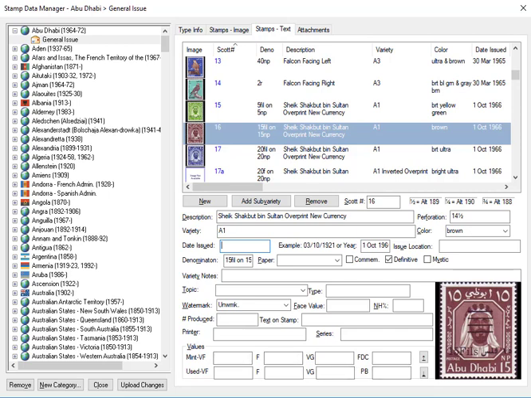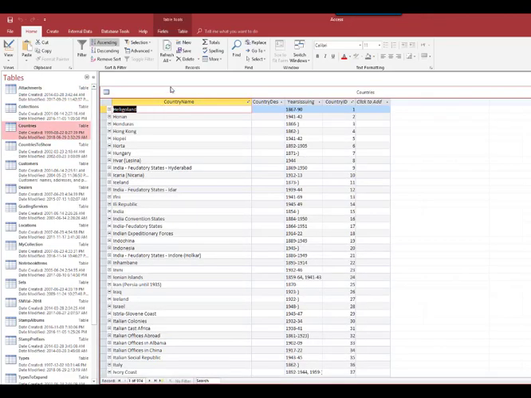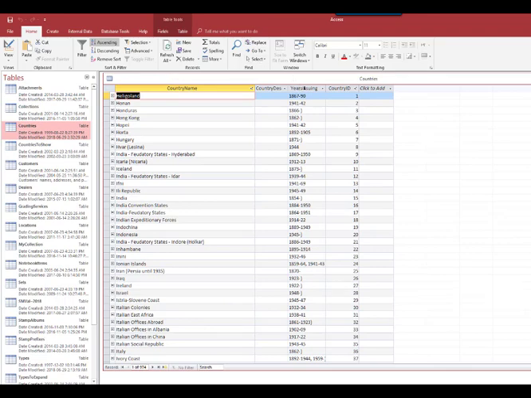Okay, so secondly, recently we've had a few customers ask how to add a new country to the database. So I have the StampManage database open using Microsoft Access, which is the format we use to store data. You can see here a series of tables that are used in StampManage. One of the tables is called Countries, and it's got a listing of all the countries with the years of issue, and we have a unique country ID as well.